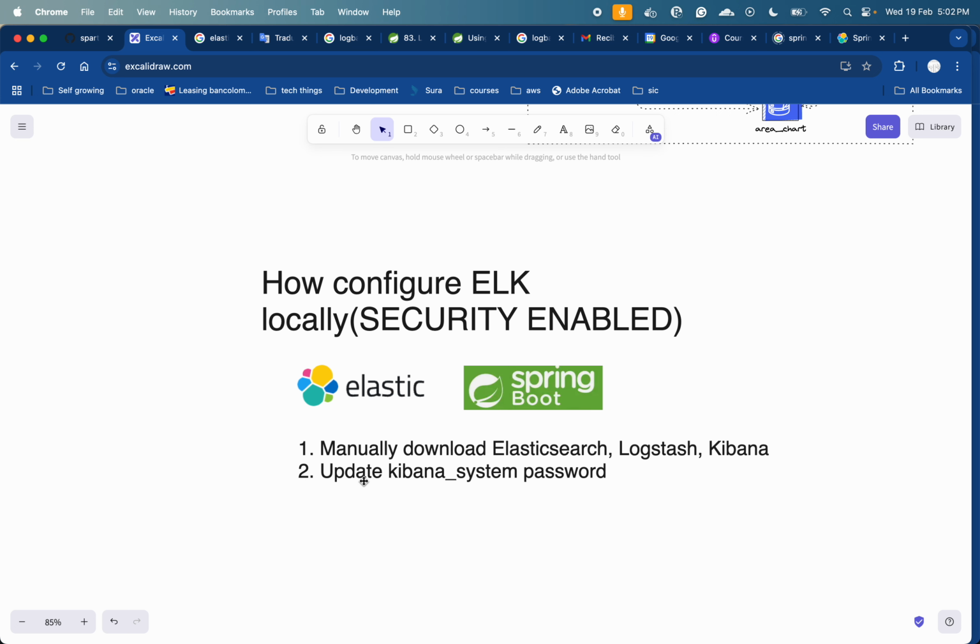So the first step is to manually download Elasticsearch, Logstash, and Kibana. This is something you can easily accomplish by looking on Google for the resources to download. And the second step is to update the Kibana system password in order for you to be able to log into Kibana and do all of the configuration that you need to set up for Elasticsearch. So that said, let's get started.